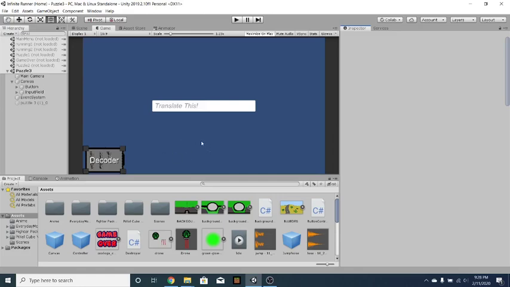This week I have worked on our third puzzle of our game. Right now, as you can see, there is a text box here that says "translate this," where a player can type in an answer to something they will have to translate. They will be given a word in an alien language that they will have to translate and enter into this box.